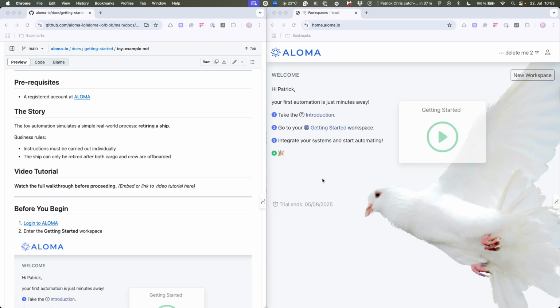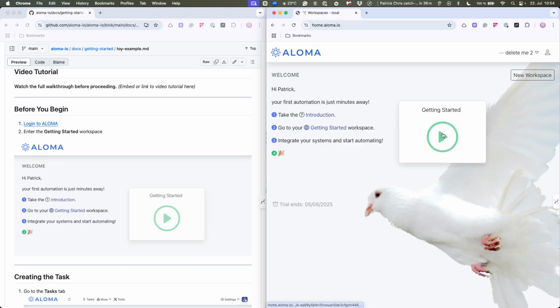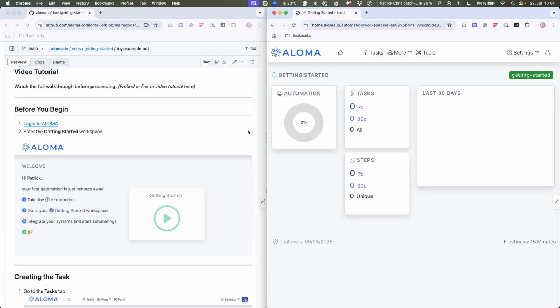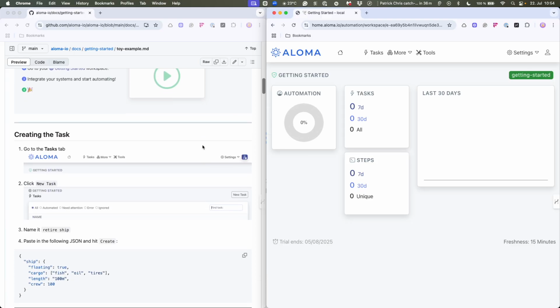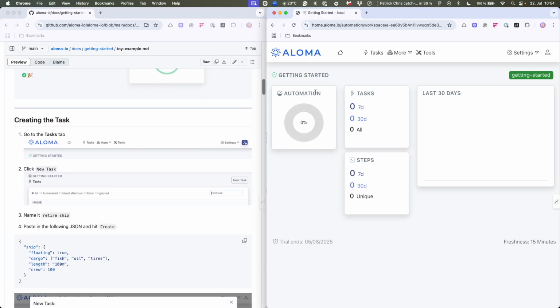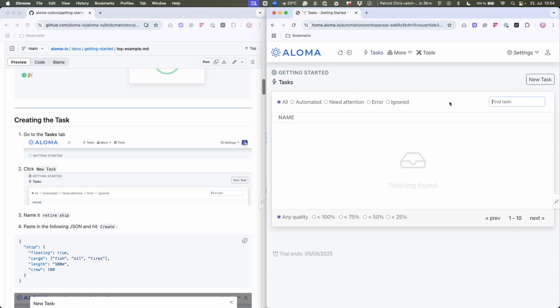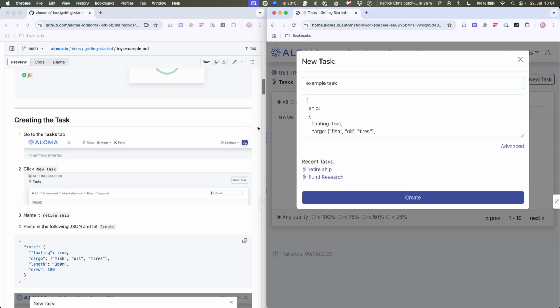Okay, now I've created my company. I've logged in, and let's continue to follow the instructions. So enter the getting started workspace, which is here. Now within this, create a task. So I have my basic dashboard, I have task menu, I have a more menu. Go into the task menu, now create a new task.